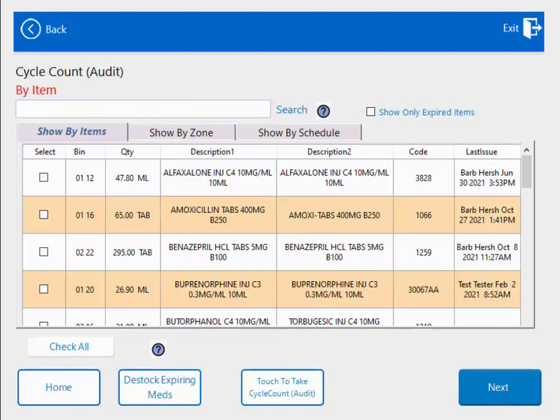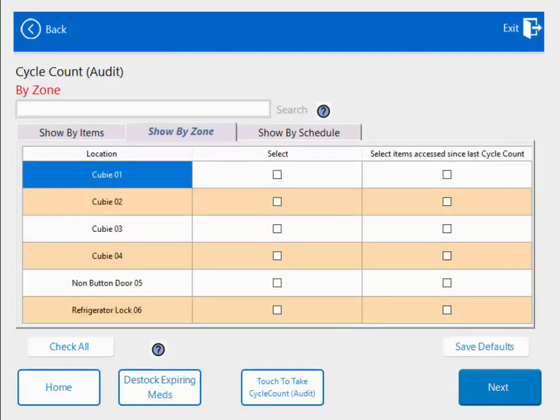Now we're going to cycle count by zone. A zone is a door zone, a fridge or freezer zone, or as in this case, a drawer. As you can see, I have 4 QB drawers, a Q lock, and I also have a non-button door zone. I want to count drawer number 3. If I put a check mark in this select box in the middle column, Cubex is going to take me through everything that is assigned in drawer number 3 and have me count it. If I put a check mark in this box in the far right column, Cubex is going to have me only count those items that have had transactions since the last time I cycle counted. It can make the overall cycle counting process a lot easier and a little bit more efficient.